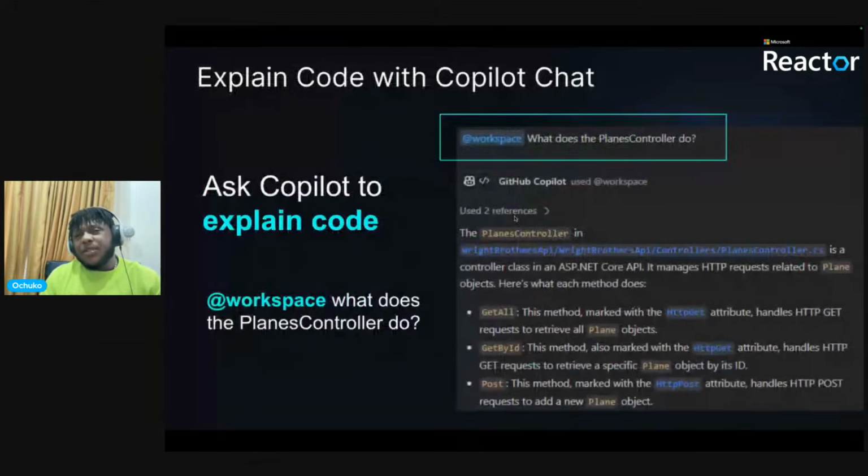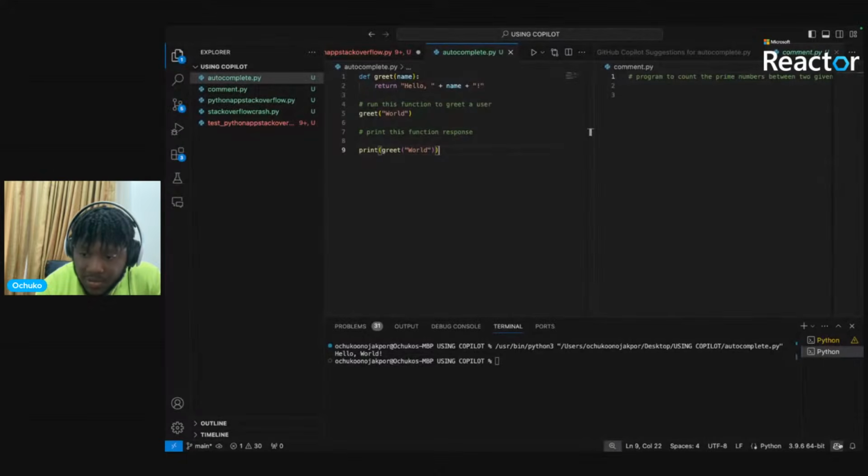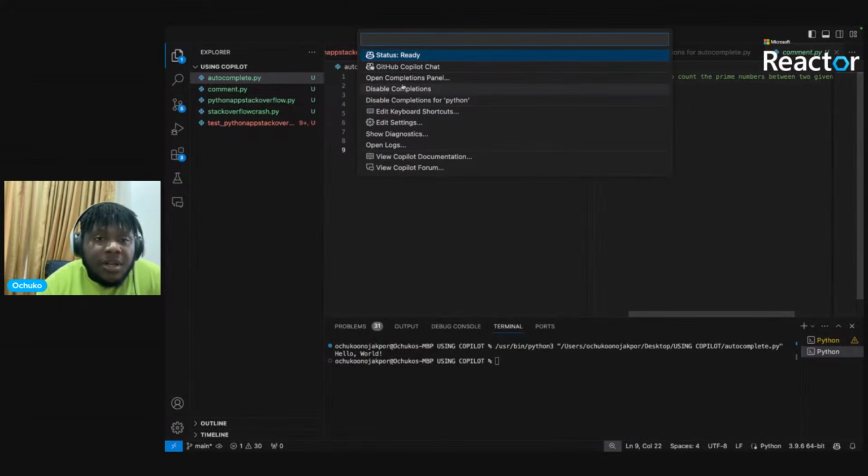Okay, so aside from just using comments and letting Copilot do all the work by auto-completing your code, you can also ask Copilot to explain the code that you're writing, and basically ask Copilot to do exactly what you want by chatting directly with it. We do this through a feature called Copilot Chat, and you can access Copilot Chat through this. So you just scroll down to the Copilot icon here, and then you click on Copilot Chat, right?